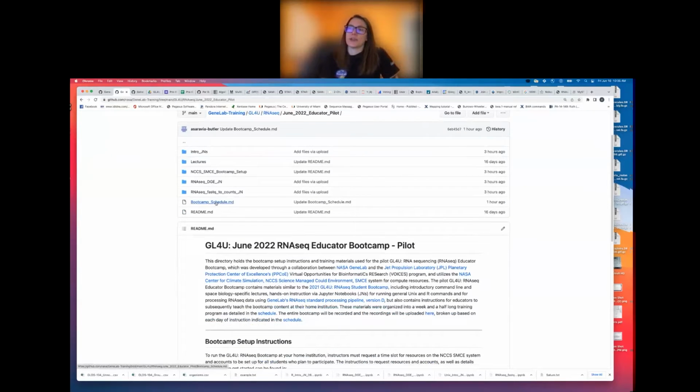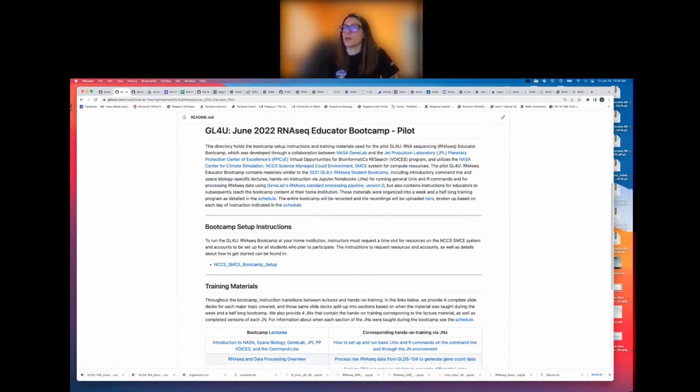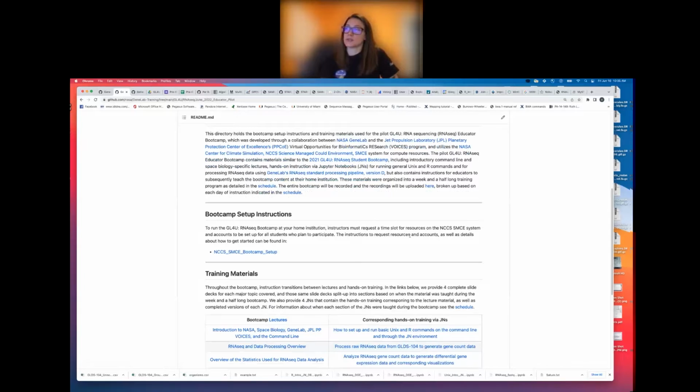You can also get to the bootcamp schedule by clicking it at the top as well. And then we have this area here for Bootcamp setup instructions. To run this at your home institution, instructors must request a time slot for resources on the NCCS SMCE system and accounts to be set up for all students who plan to participate. The instructions to request resources and accounts, as well as details about how to get started, can be found here in this NCCS SMCE Bootcamp setup.